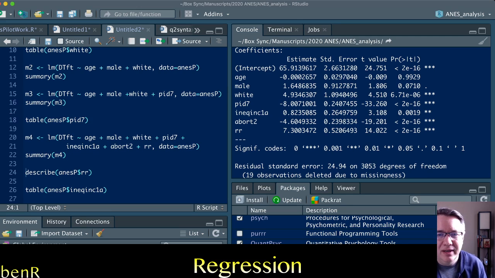Okay, but if we want to know, it seems like party ID is the most powerful and racial resentment is the second most powerful, and then being white, and then this abortion question. But the thing is, this is a 1 unit scale. It only goes from 0 to 1. This goes from 1 to 7, so it has a lot more units. This goes from 1 to 5, so it has fewer units. So we're kind of comparing apples to oranges.